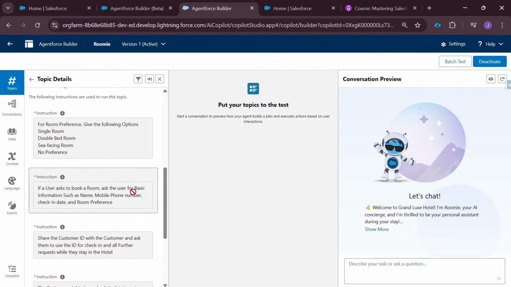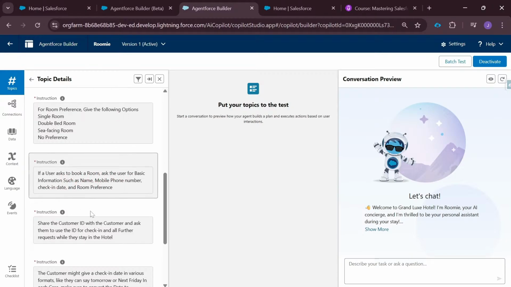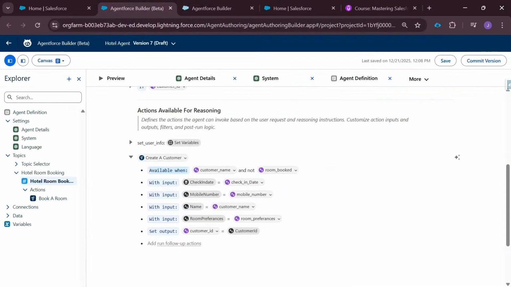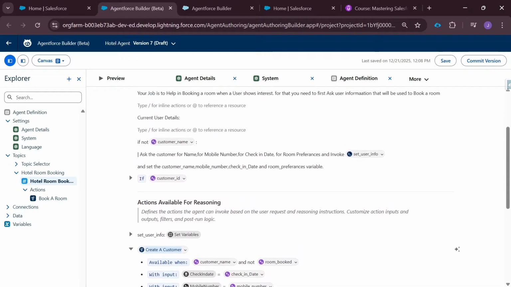the user asked for a booking, ask the user for basic information such as name, mobile phone, check-in date, and then I was saying that passing the customer detail, the action will create a customer. So here, in this instruction where I'm saying that for this action you have to pass the customer detail, this is too generic. I'm not sure if my agent understood this or not. But here, I'm saying that when you're invoking this action, you have to pass the check-in date as this variable, mobile number as this, name as this, room preference as this. So this is much more controlled. I'm actually specifying what to pass. So that's how I'm getting more control with this agent script while building my agents.